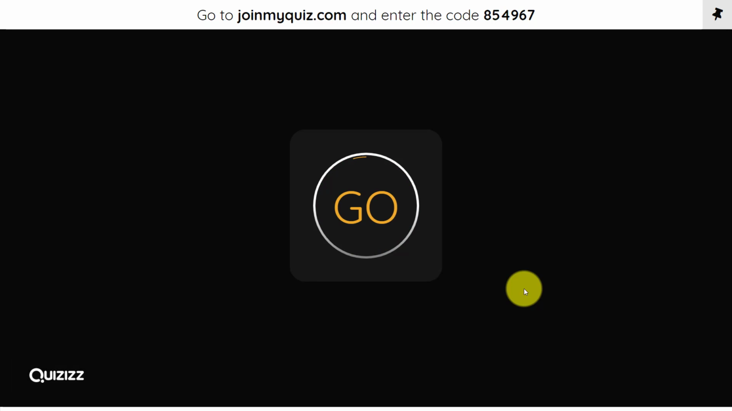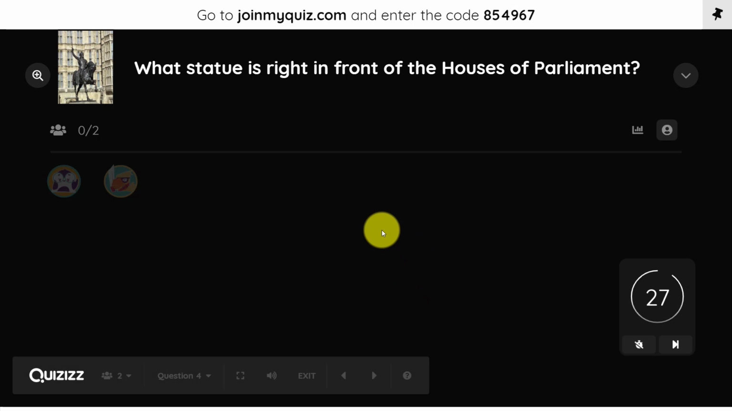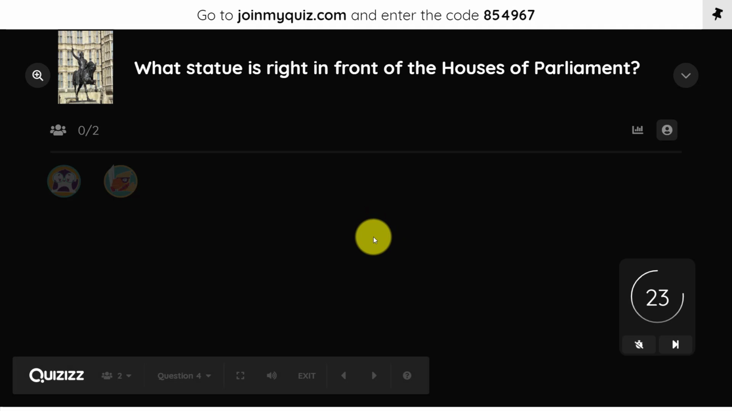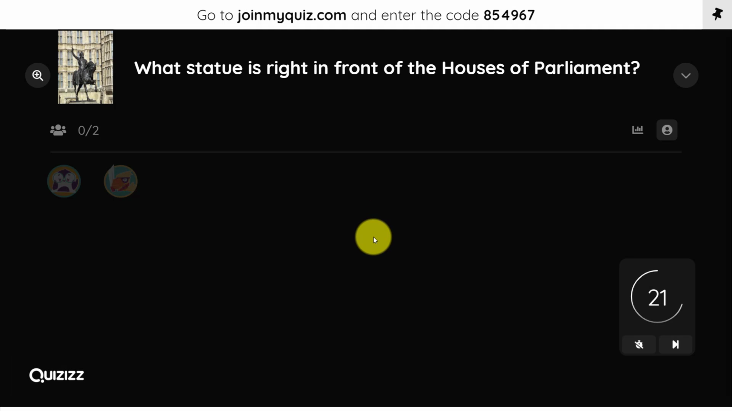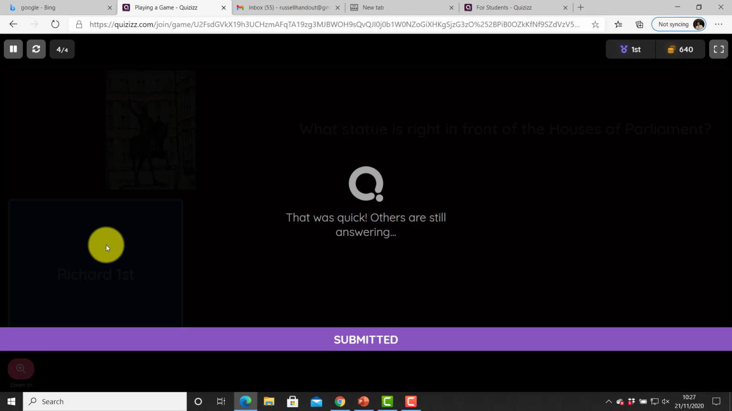Now the advantage of this particular mode of working is that you don't need to screen share anything for the students to play this game. The students can clearly see the questions that they need to answer. So here we're back in the student's view, and we can clearly see that the student can just see the question and then choose the answer. So it's different to Kahoot in that way, because in Kahoot we need to screen share the answers.